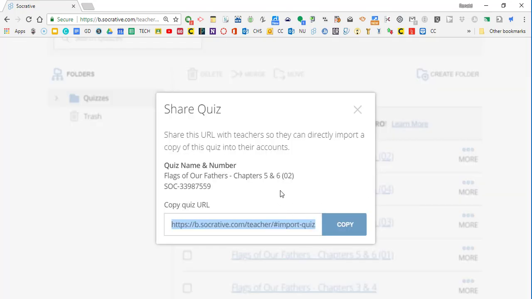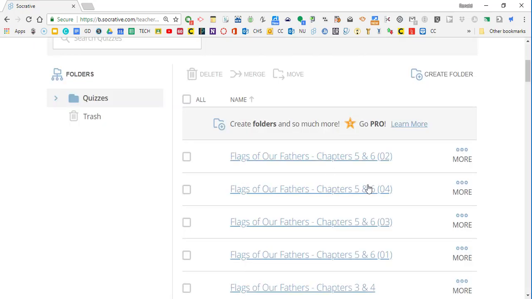You can share this with other teachers, or you can share the actual link, and then other teachers can import this into their own accounts if you're working with another teacher, which is great.